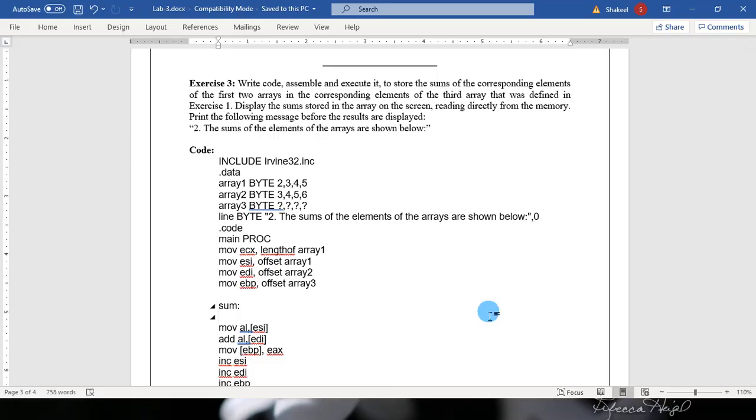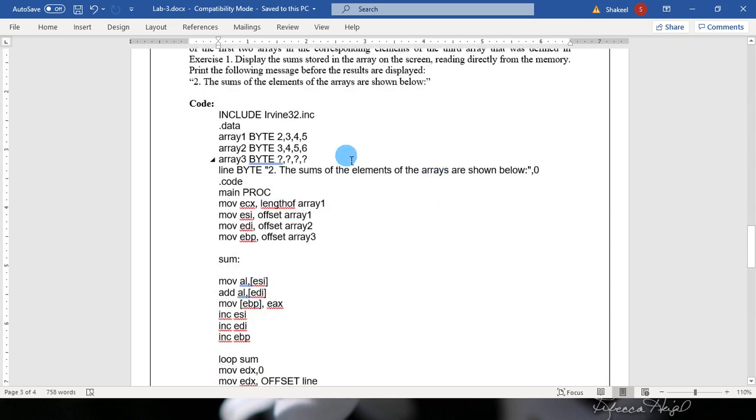Exercise 3. In exercise 3, we have to write code, assemble and execute it to store the sum of the corresponding elements of the first two arrays in the corresponding elements of the third array that was defined in exercise 1. Display the sum stored in the array on the screen, reading directly from the memory. Print the following message before the results are displayed: The sum of the elements of the arrays are shown below. This is the solution of this exercise.